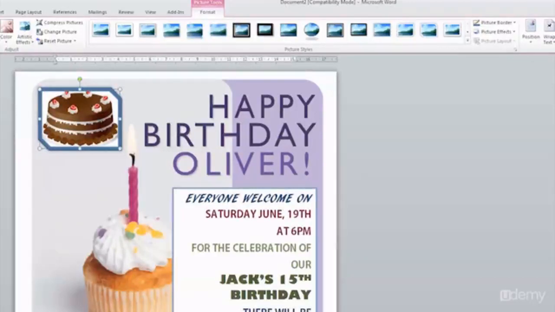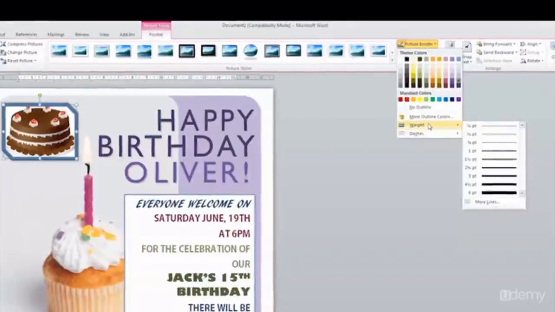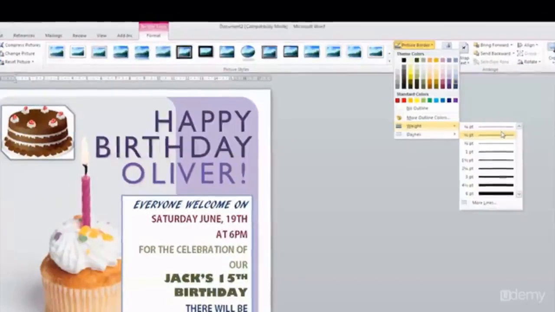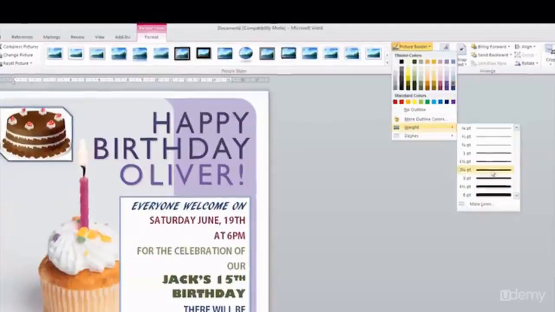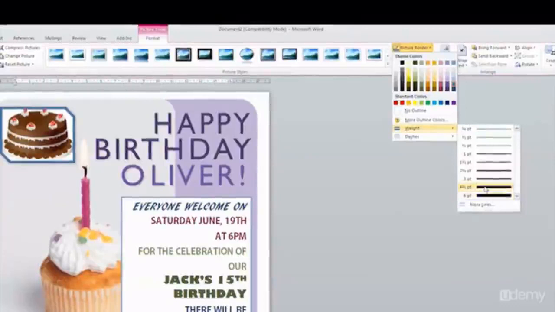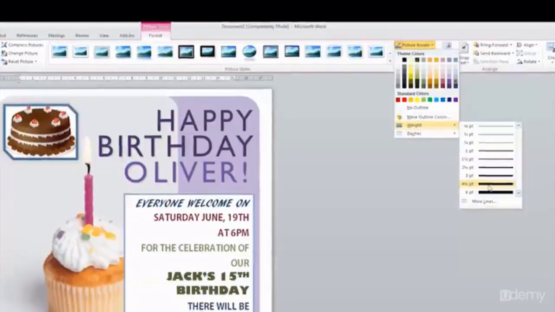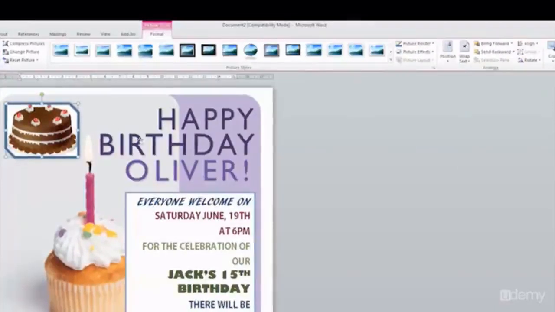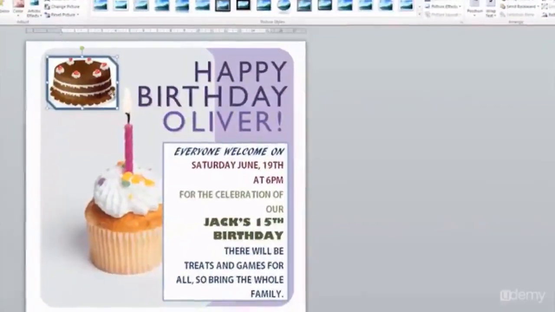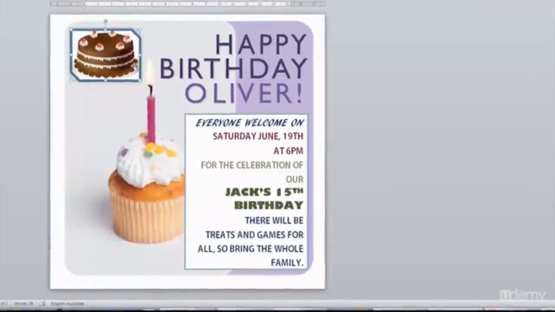Alright, now let's adjust some options for the weight of our border. It's basically the thickness of the border we get here. So again, we go to Picture Border, and then we go to Weight here, and then we do get several options. Again, you just click and hover over each one, and you do get a preview. Alright, so I'm going to pick 4.5. Just left click that. Quite like that. Sort of matches the document there. And yeah, we've adjusted our border for our picture of a cake.